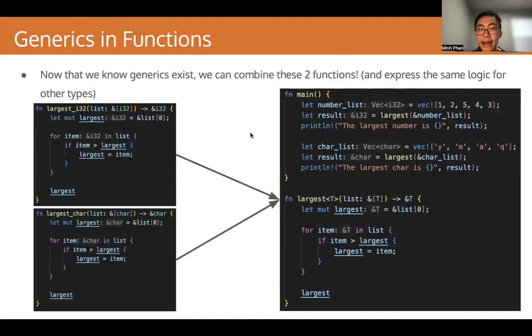And lastly, we can have generics in function calls. So here is the example from earlier where we have two functions that do the same thing, except only for arrays containing different types. And now we know generics exist. We can combine these two functions and just substitute this concrete type with a generic type. And we can also express the same logic for other types if we do that.